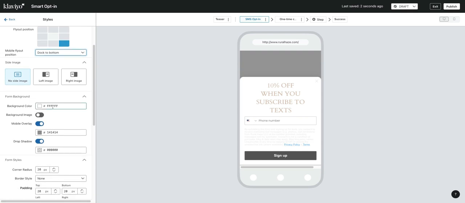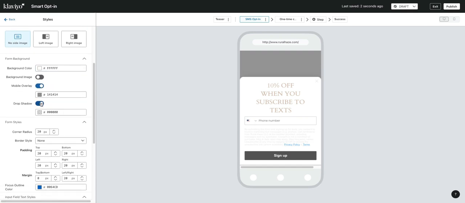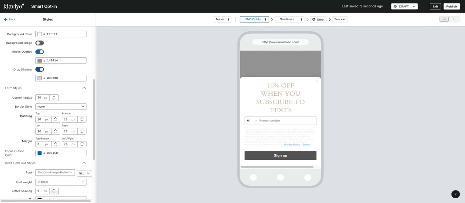We're going to change our background color to white since the background color of our website itself is white. We're going to turn on the mobile overlay and turn on the drop shadow. We also gave it a corner radius of 20. As you can see, when you change that, it actually changes how curved this is. So if you wanted to have it be more circular, you could do 50. For our brand, we feel like the 20 is most on brand for us.